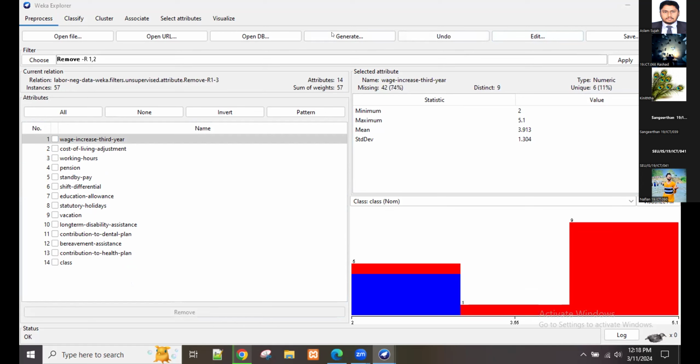Now, how to save the updated one? Now we removed some attributes from the data set and now we wanted to save this data set again. For that, click the save option and you can select the location where you wanted to save. If you wanted to save on desktop, you can select desktop. And here, you can give the name to the file. I'm giving label 2. And the data format is ARFF. And just click save. Now you can find the saved new one in your desktop.